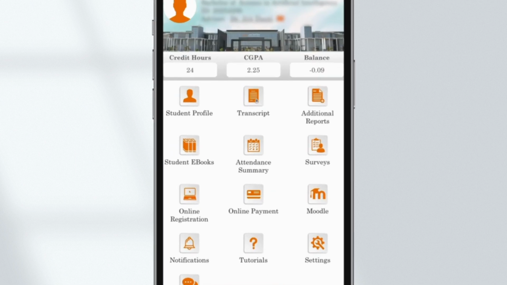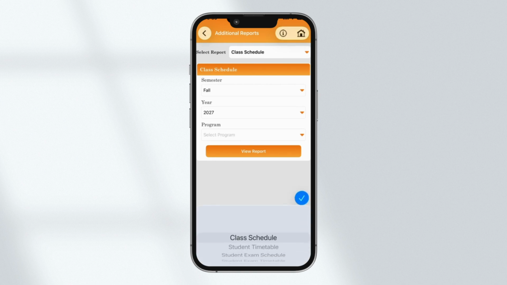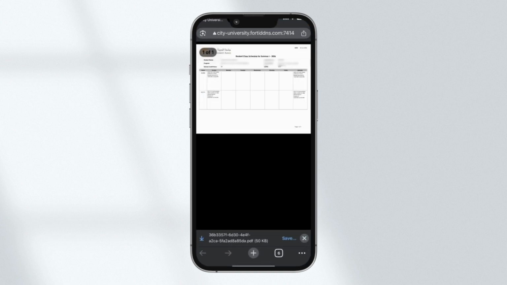Step 10. Click on Additional Reports, then select Class Schedule Report, then Semester-wise, and finally Academic Year. Then proceed. Finally, we have done the full registration process and we have received the class schedule.